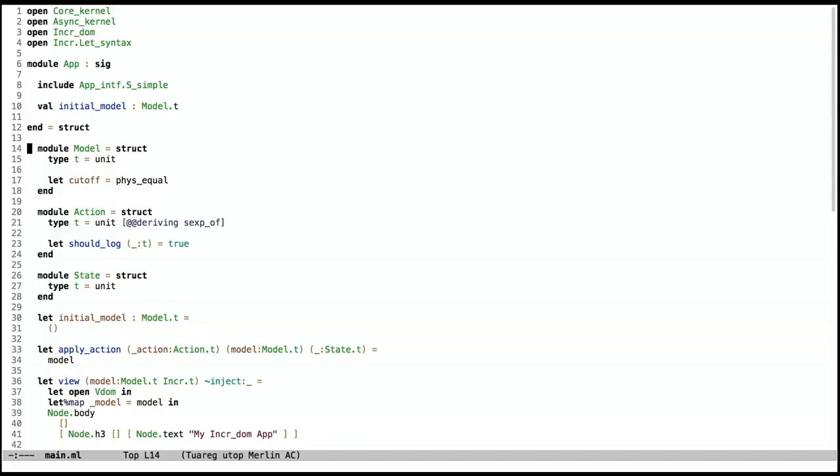First, we have our type model.t, which I've set to be equal to unit. This is like void in other languages. It just means that we have pretty much nothing going on in this model type. So it's just like an empty model. We also have to specify this cutoff. This has to do with incremental cutoffs. We just have to specify an equality function. So phys equal is physical equality. You could also define your own equality function. And this is for comparing models, to be clear.